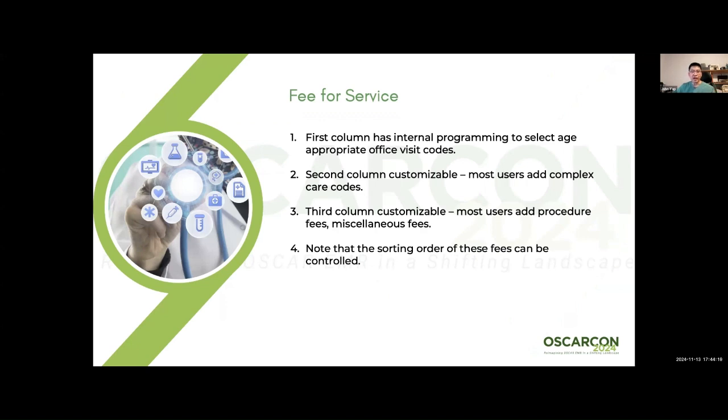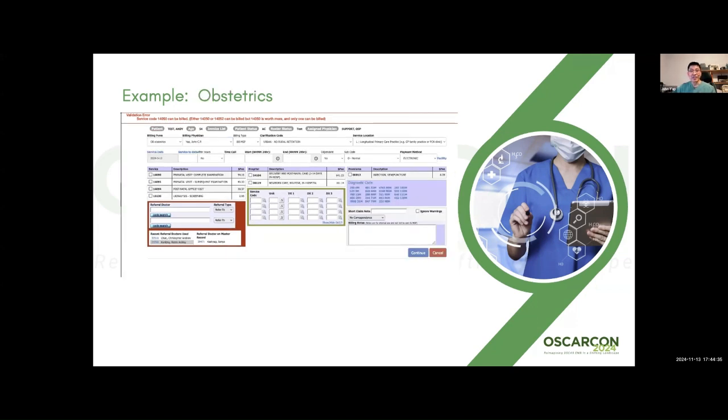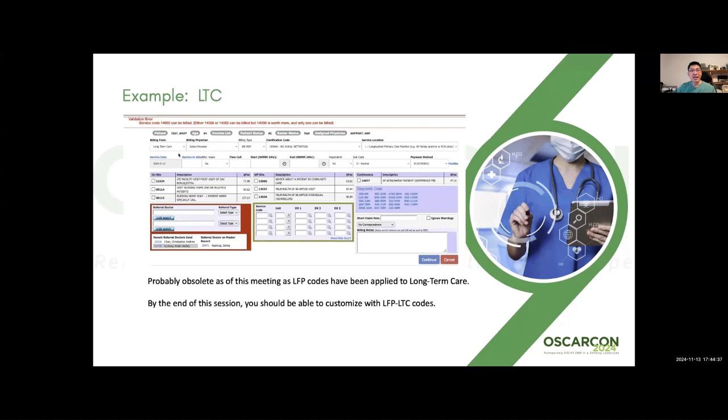So this basically describes what I've just shown you. I won't go into that. And for some reason, we all seem to have this anesthesia billing sheet as well. So whoever made this kept this in the default version. I don't do anesthesia, so I've never had to look at it. There's an obstetrics one you can create.